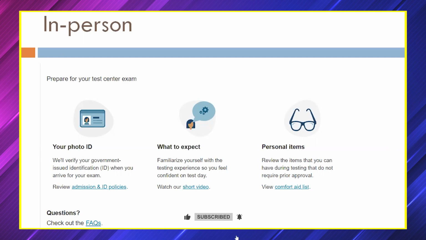Then you can familiarize yourself with the testing experience, so you will feel confident the next day. And there is a list of items which are allowed in the exam whenever you are going to the test center. Here you can see the list of items which are allowed in the testing center and which are not allowed. Okay.